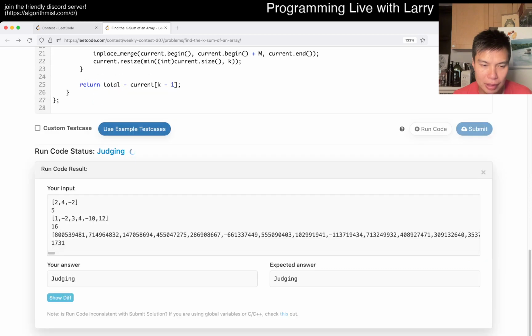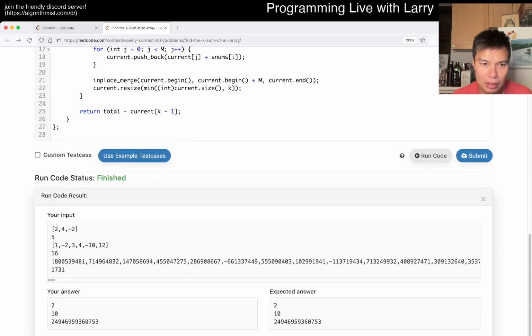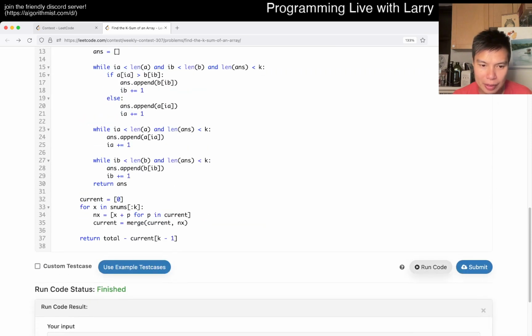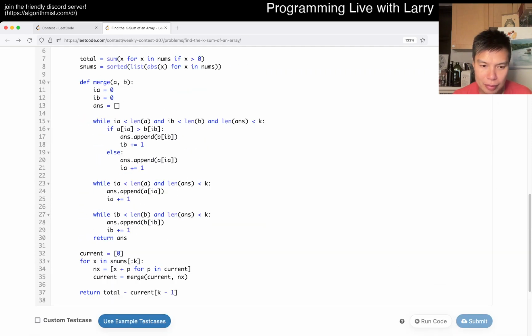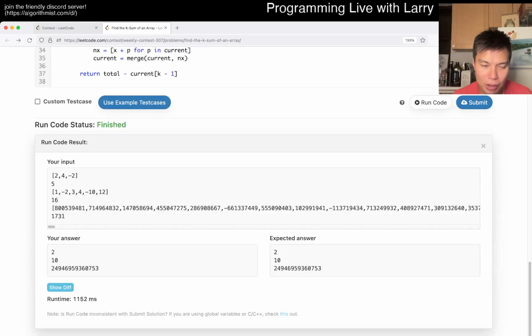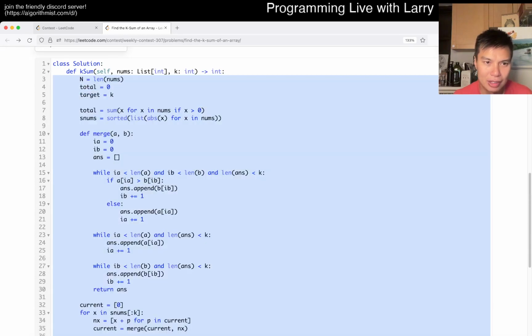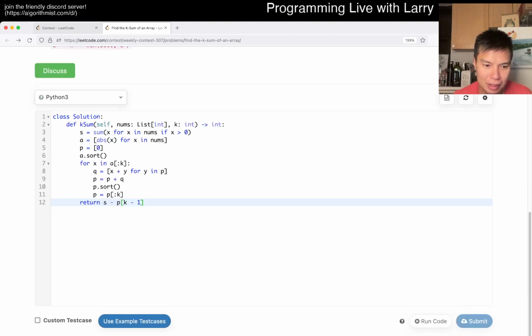Did it have my thing? Yeah, it did have my thing. So yeah, this is okay, but if I did it here, this takes 1.1 seconds, which is already too slow. Is this any faster? Is there anything that I missed about this?